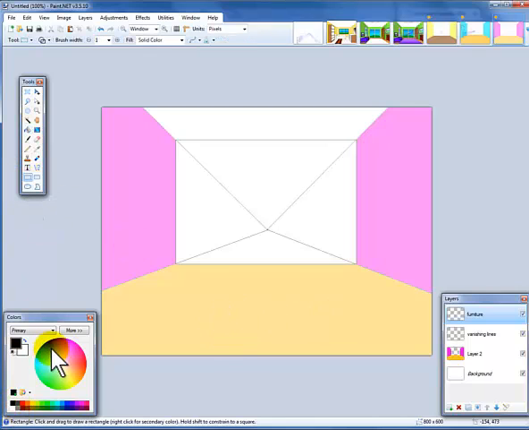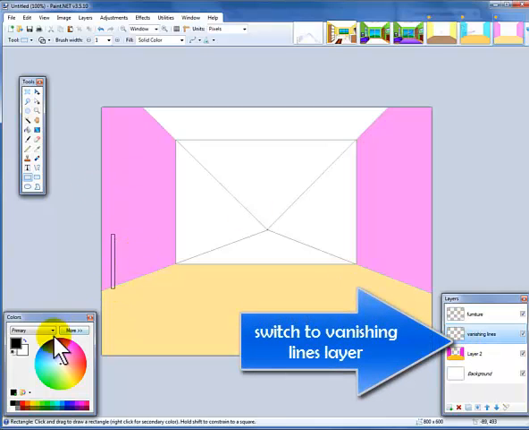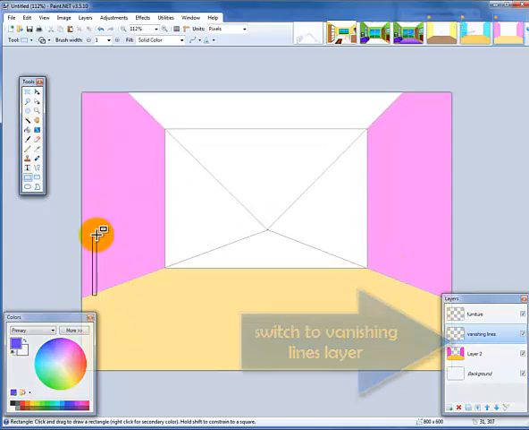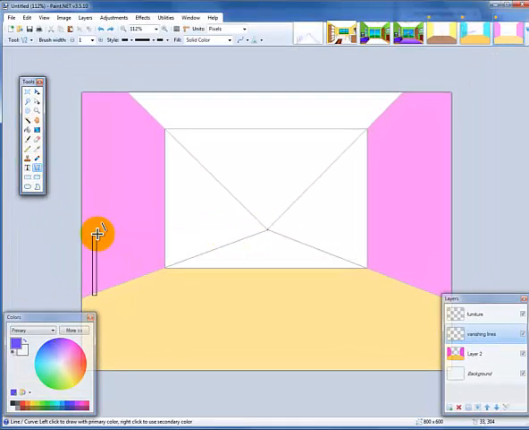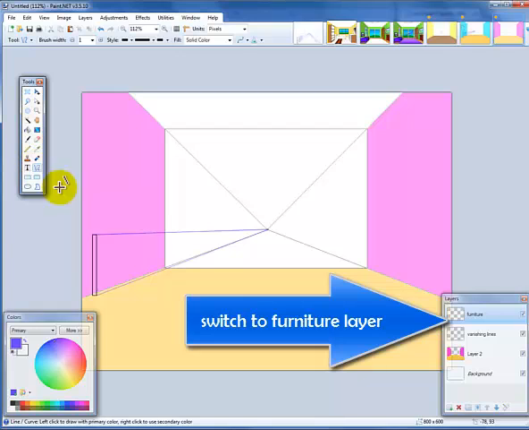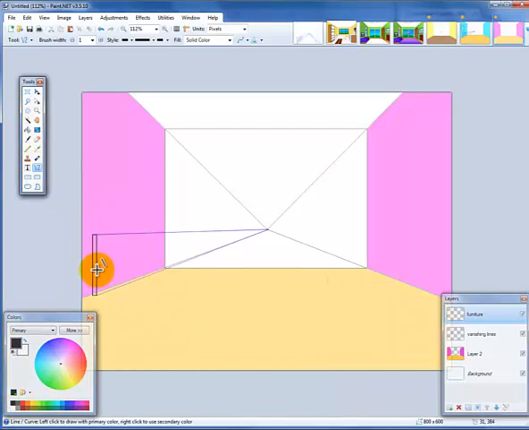So at this point I just sped up the camera and you're going to see that I'm flipping between the furniture layer and the vanishing lines layer. So when I'm in black, I was on the furniture. Now I'm going to do my vanishing lines, so I made sure I'm on my vanishing lines layer. And you can see that it's blue over there, and you can see that these vanishing lines are faded. Back to the furniture layer to do the other part of my bed.